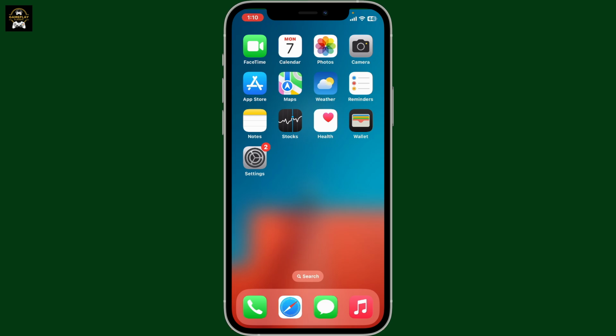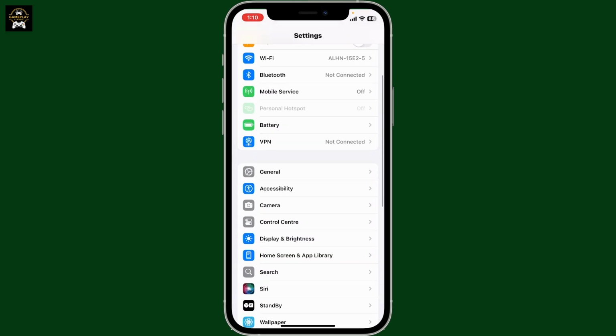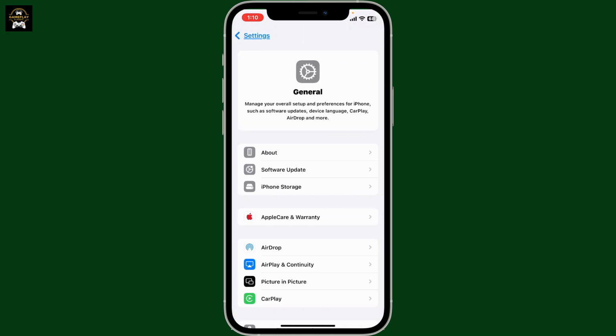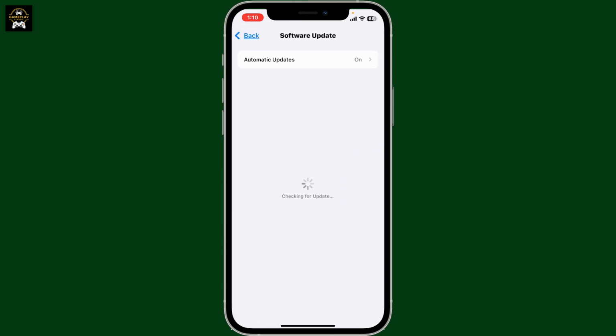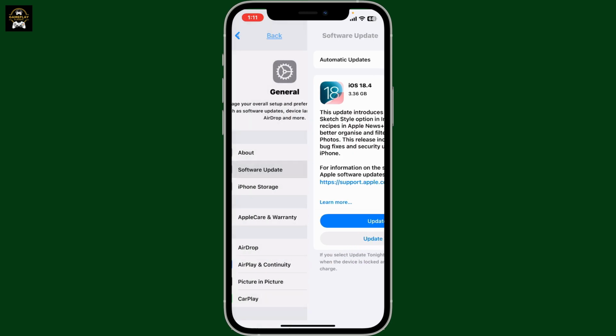If you're using iOS, then just go ahead and open up your settings. Inside Settings, scroll all the way down and tap on General. Now from the General tab, tap on Software Update. Check if there is an update available for your iOS device. If there is one, tap on Update Now or schedule an update.